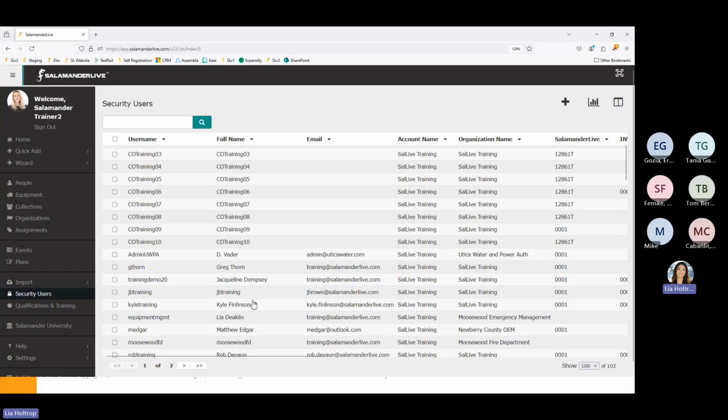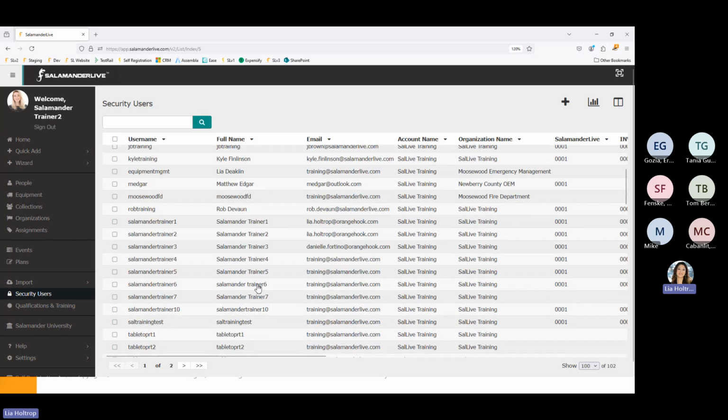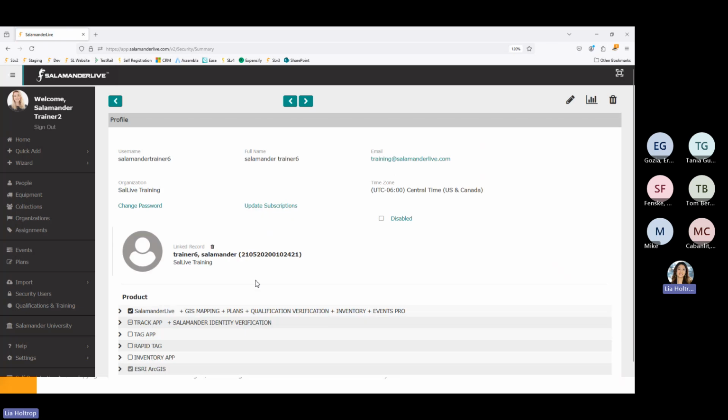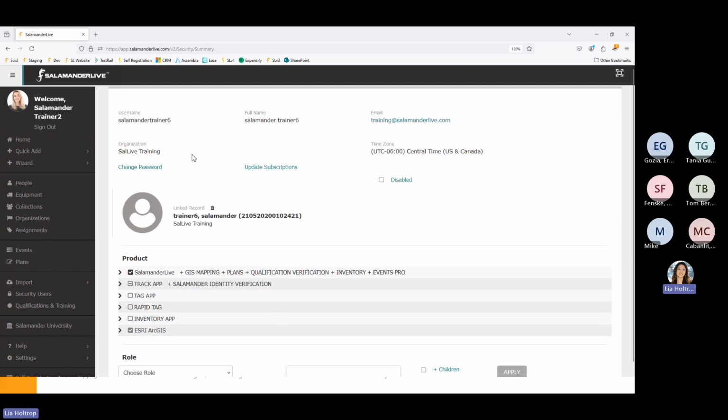Within your account, you'll see you've got your different users in here. You'll have to go in there and actually set it up so that they have access to the inventory feature. You see that? That's how you know that you're subscribed. Again, it's also tied to the organization. Asset management is organization based, so that's how the license is done.